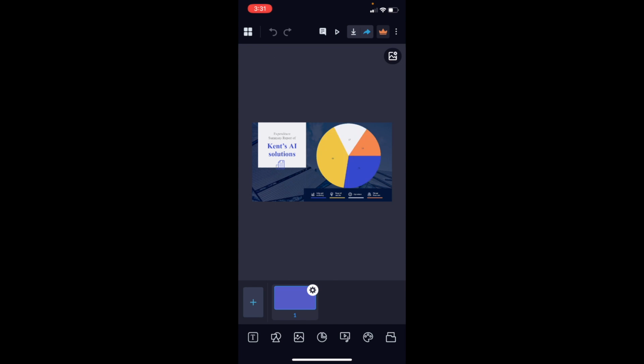Pretty straightforward. That's how you guys can create a pie chart here on Visme. You can select the pie chart, edit whatever information you want. And as I mentioned before, pretty straightforward. That's how you guys can create a pie chart here in the Visme application.